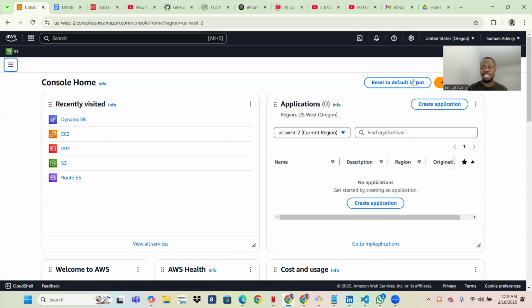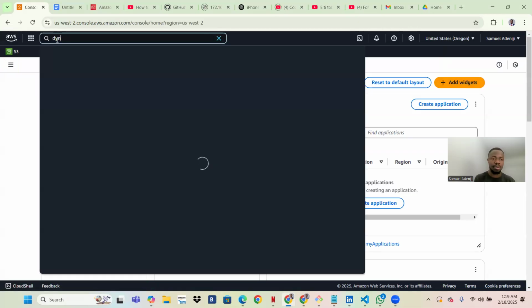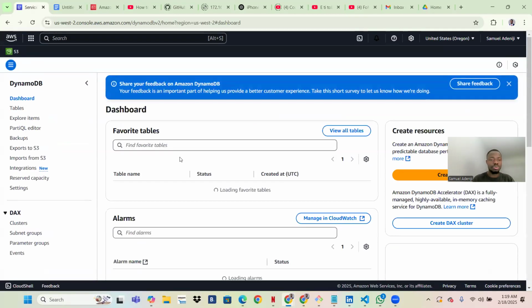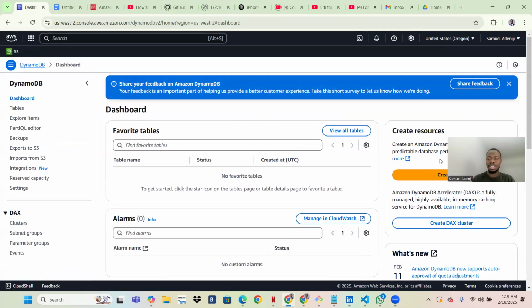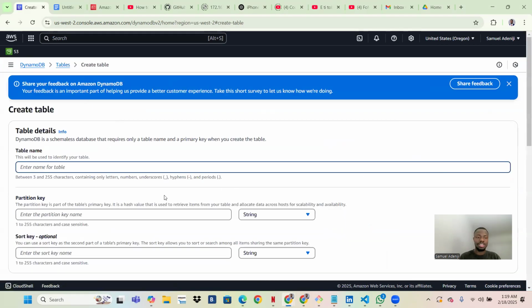Now, coming down here, you see the DynamoDB on the platform. If you don't see it here, you come and search for DynamoDB. Then you click on it. The next thing you do is create a new table on the right lower, here, the big orange button, and click create a table.